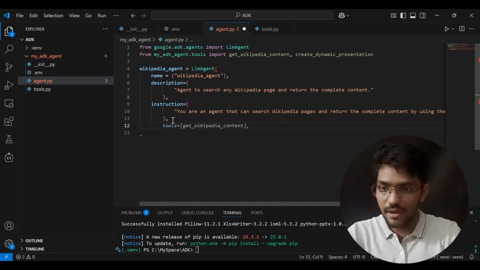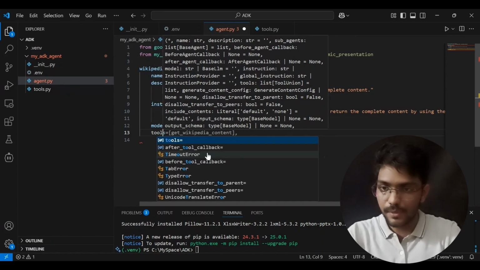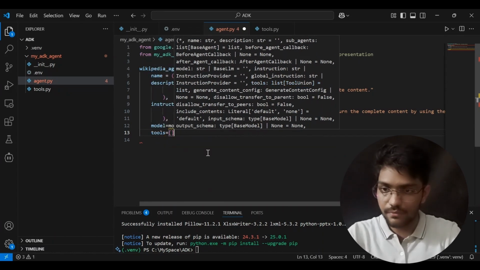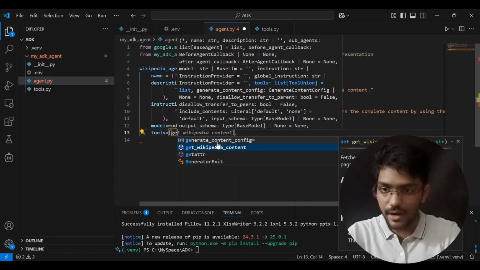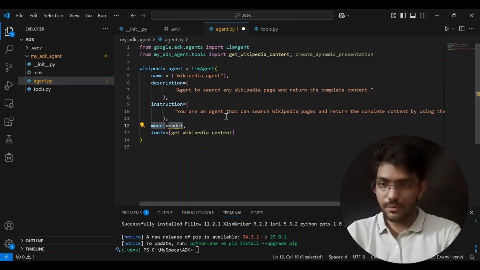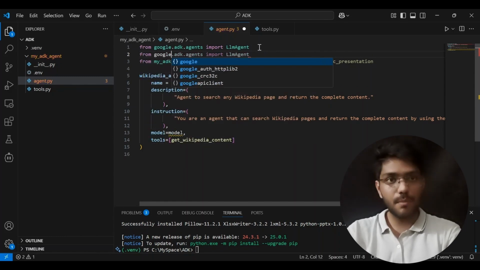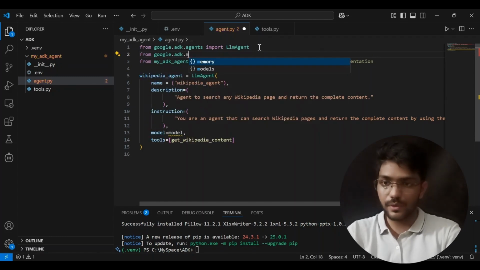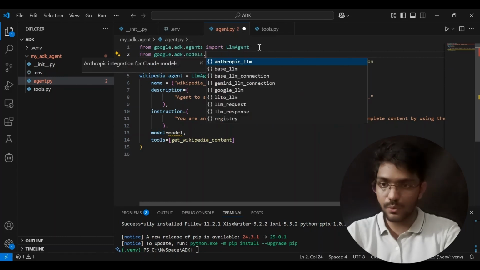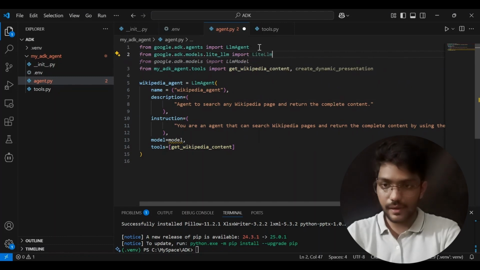After this, we have one more parameter called model. So it will use the underlying LLM model. We will implement that later, and we will give the tools as get Wikipedia content. Okay, so let's implement this model now. Google's ADK supports Gemini as well as other models too. So we will import LiteLLM. So from google.adk.models.lite_llm, import LiteLlm.